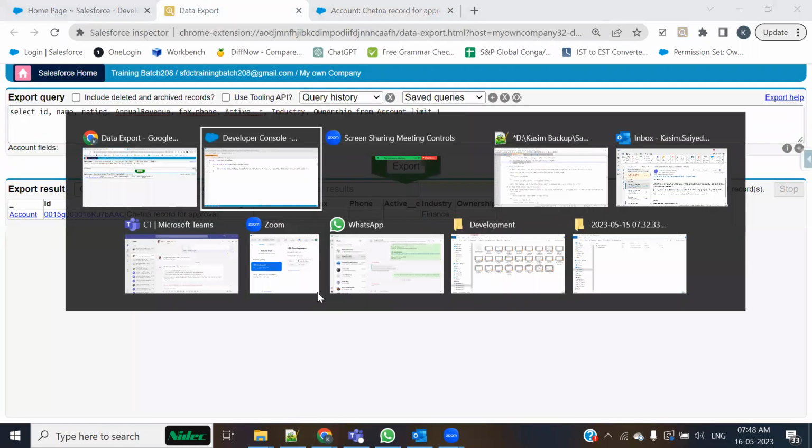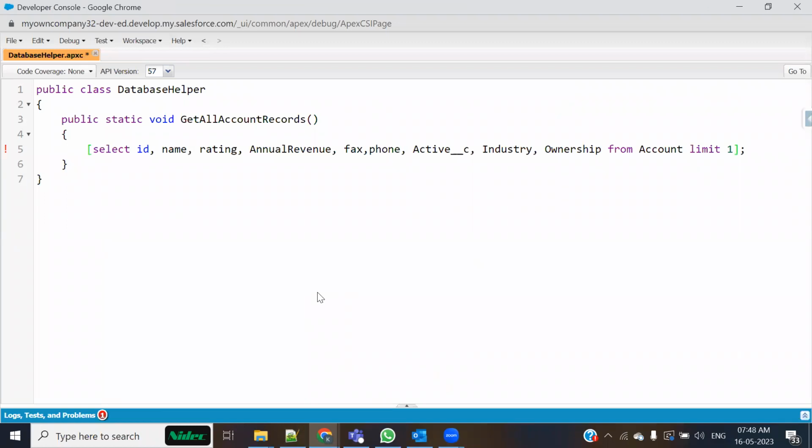So when you're sure that your query is returning only one record, what you have to do is collect that result. So you would have to define one variable. Listen to this carefully: you have to define a variable of that particular object.